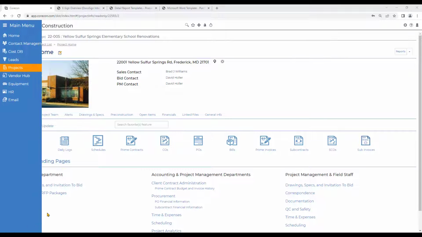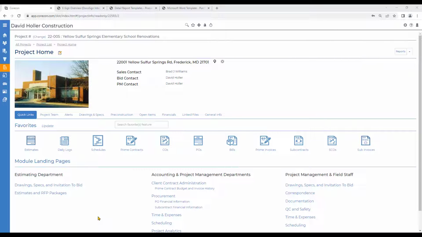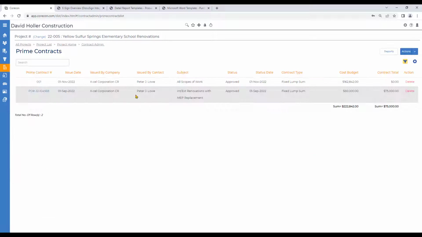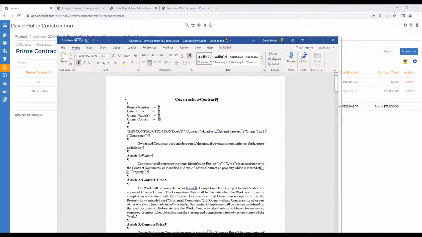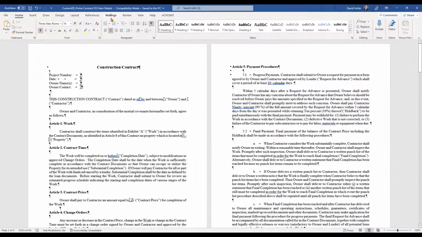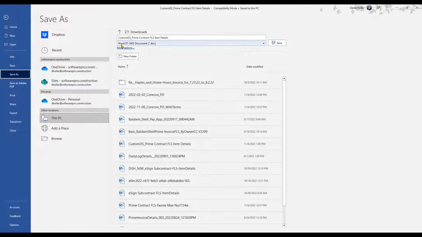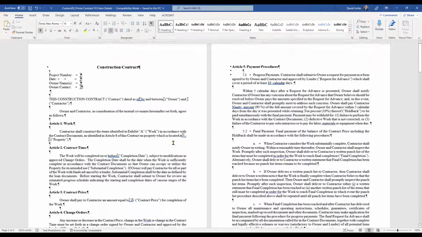I've already selected and customized a prime contract. So let's go to Client Contract Administration. So this will be a fixed lump sum prime contract, and we'll customize that. Let me just drag that over. It is already in a Microsoft Word document format. It is using the older Word 97 to 2003 document or DOC file format.